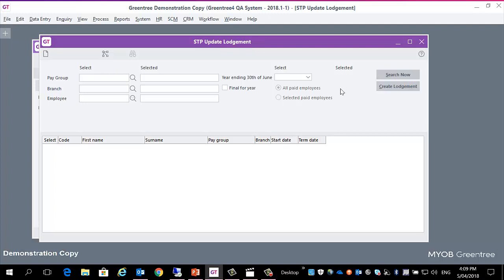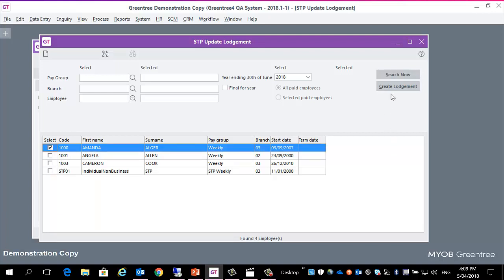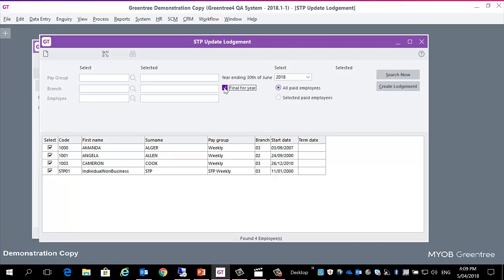So in other words, when I come in here, I select my year and search now, so I can choose it at an individual employee level. Just select it and create the lodgement, and it goes through the process that I've shown earlier. If I'm doing the final for the year, I simply select that box there. You'll notice that all employees are selected, and then create that. That is then flagging them as their final for the year processing.